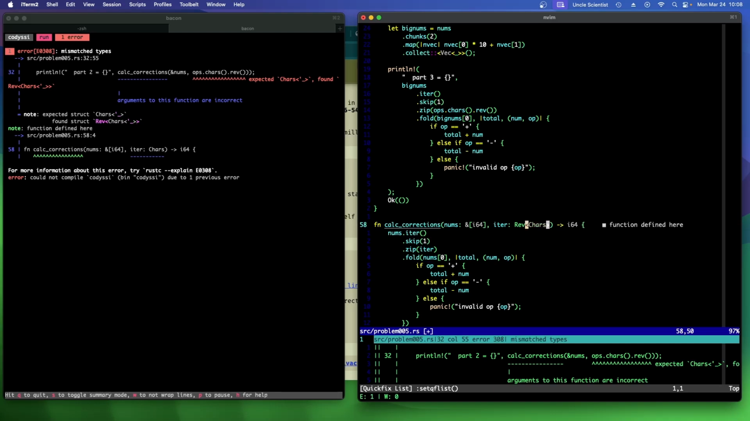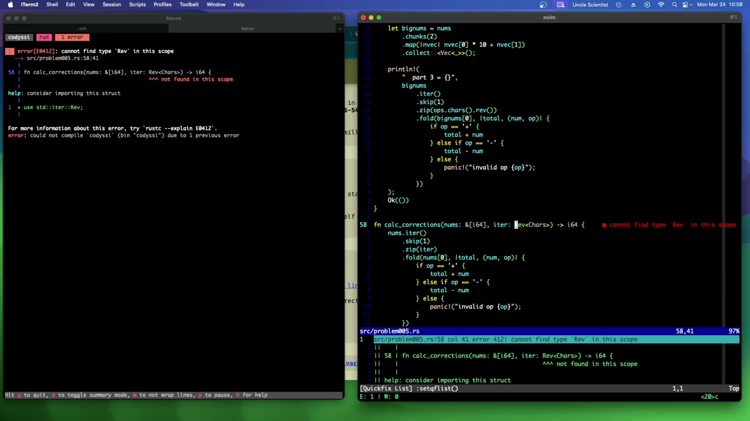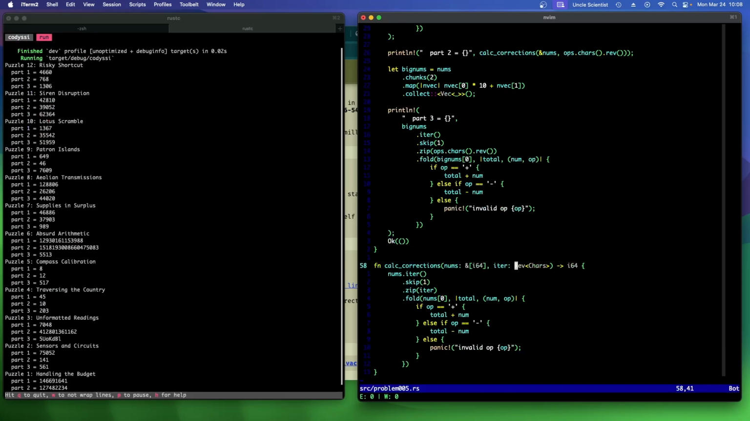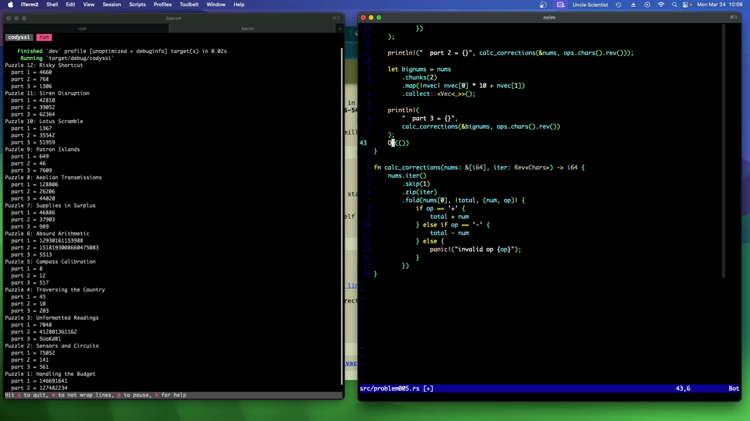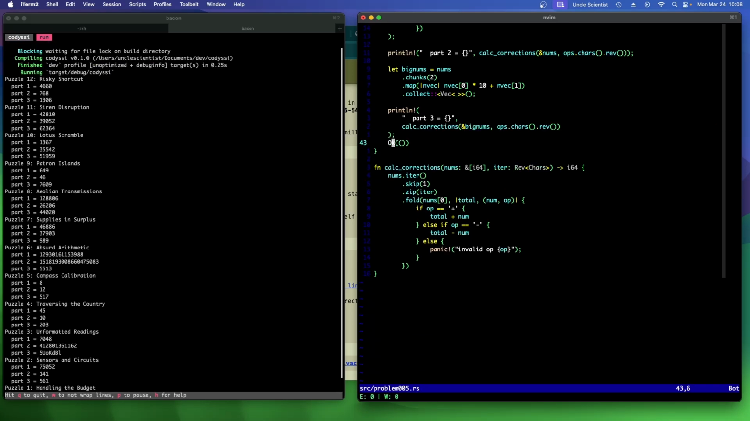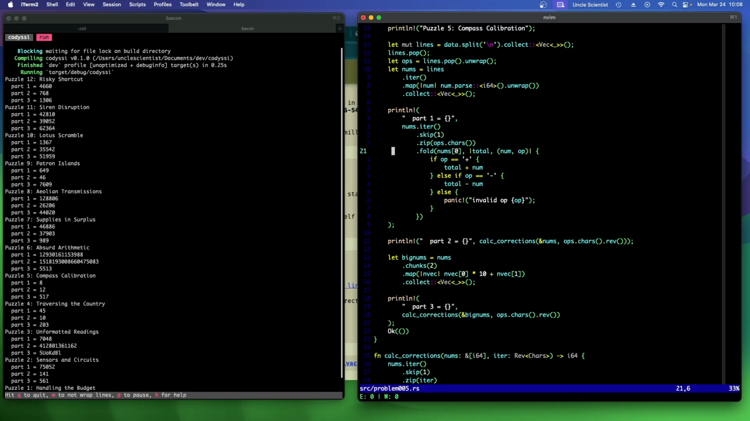I think that's all I need to do for that. Once I pull in standard iter rev. Yeah. And we still have 8, 12, and 517. So now part 3 can also do this. Calc corrections, big nums, ops chars rev. And it's still 8, 12, 5, 17. Now, the only thing I can't do is use it here because this is a chars, not a rev chars.